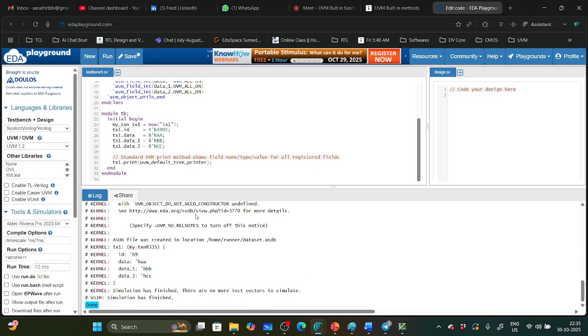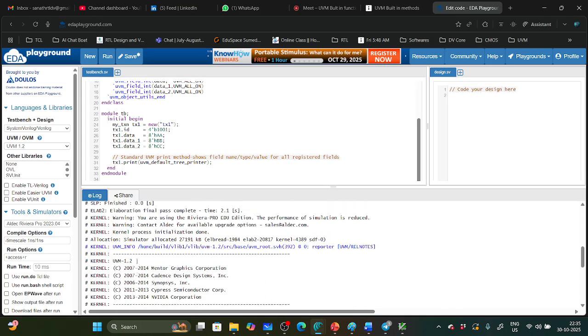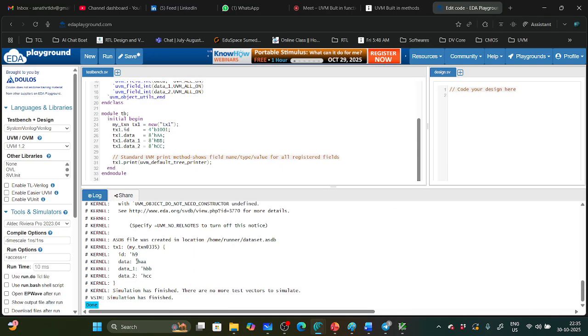Yeah, it will print like a tree. See here, how it is printing. It is printing like a tree. See here: tx1, my_transaction, 335. ID is 'h9, and data is 'hAA. Data1 is 'hBB. Data2 is equal to 'hCC. Okay, so this is how it is printing.